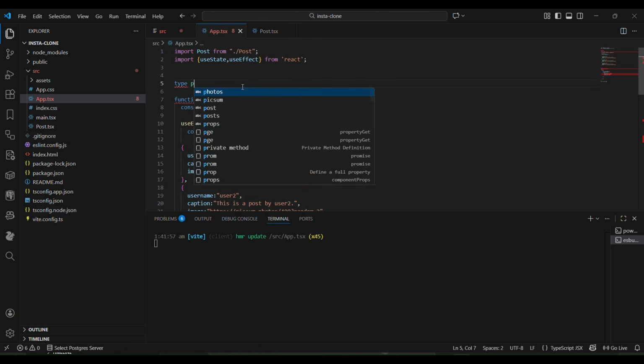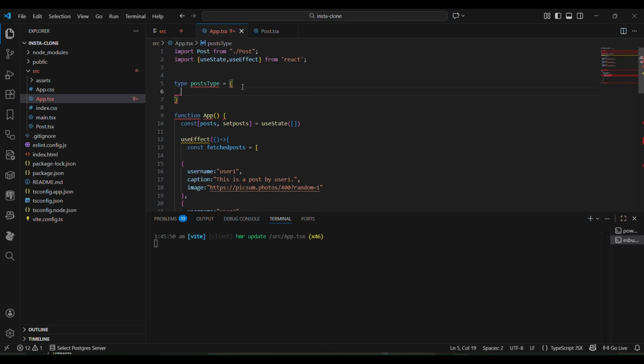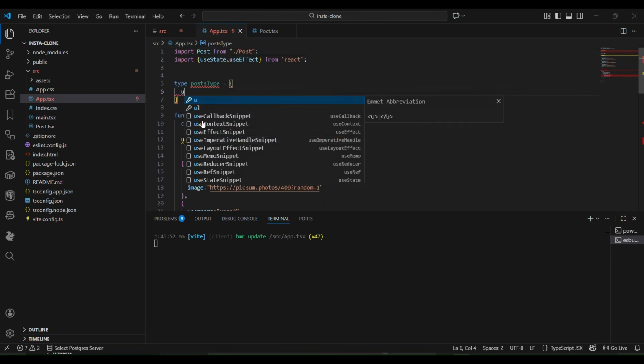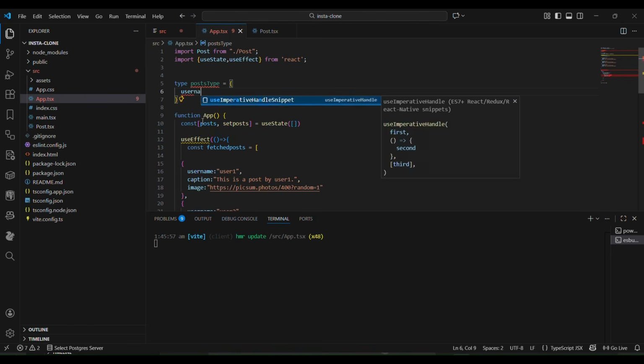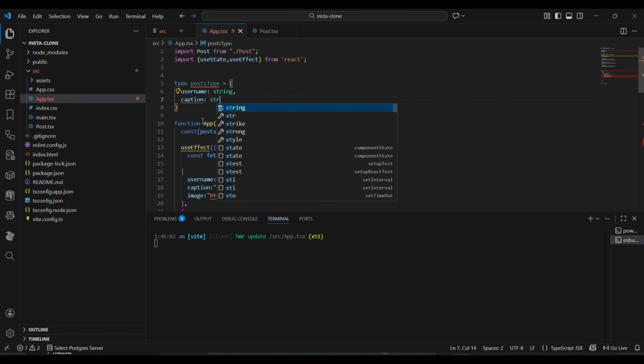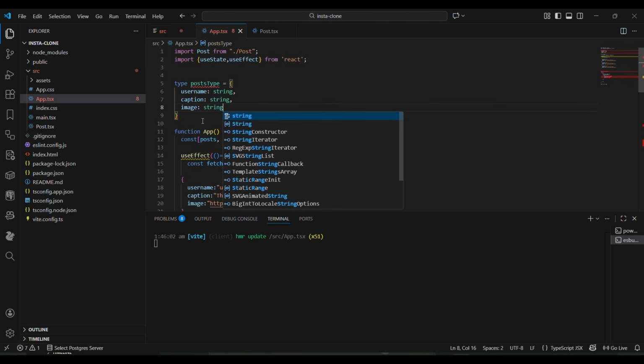So type Post equals an object. So what are all the things we're using? Username, caption, and image. Username of type string, and caption, it is also of type string, and then image of type string.